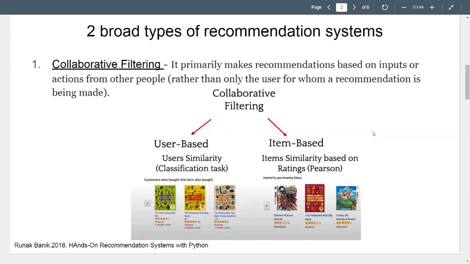Talking about collaborative filtering, this is based majorly on having large training data. These are mostly supervised cases, and it depends on inputs from other people, other items or other people, and not just the user for whom you are recommending. For example, in the diagram you can see that there is a user-based and an item-based approach. The pictures are self-explanatory.